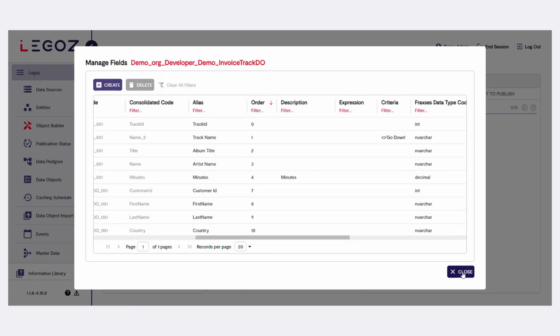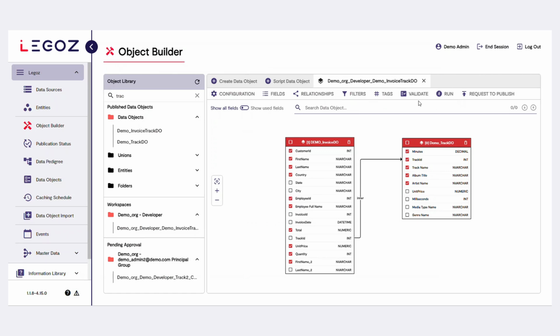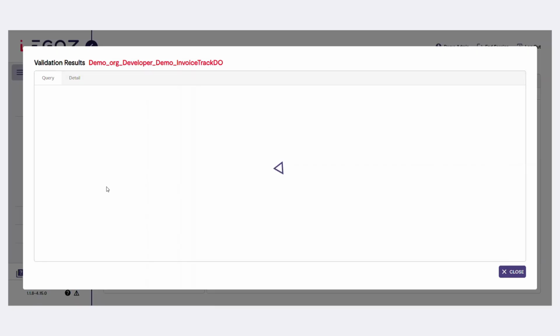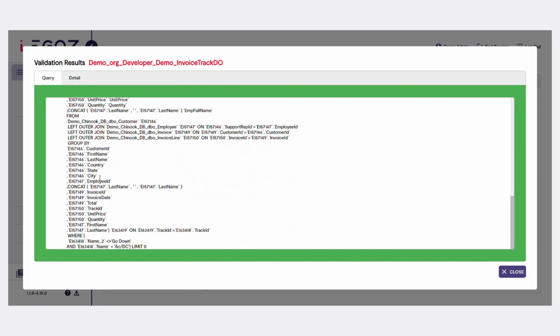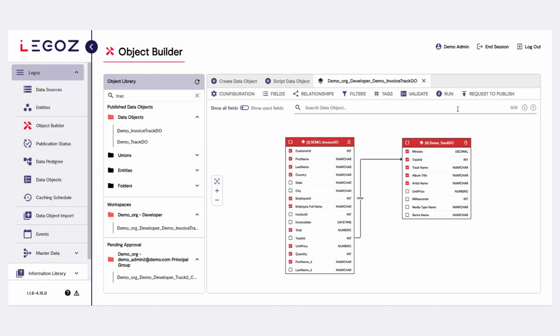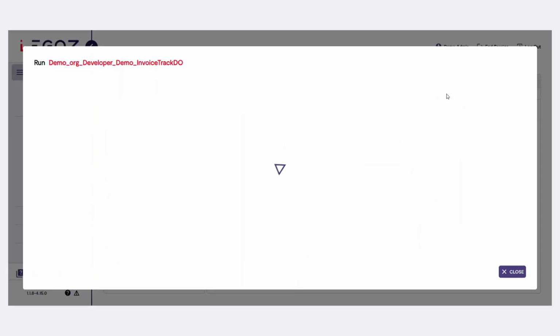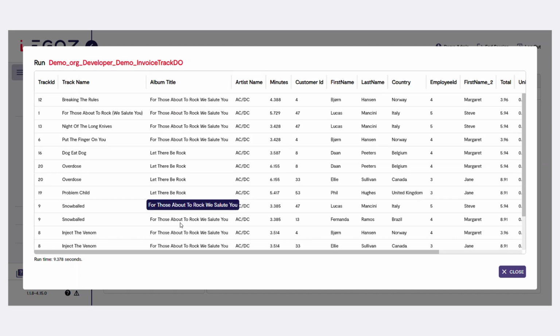Close the Fields modal. Next, validate the object and view the query. Note that in the validation results, the criteria is always run first in the query, followed by the filters. Lastly, run the data object and confirm the results are limited based on this new criteria. This demonstrates how SQL criteria can simplify and streamline your queries.